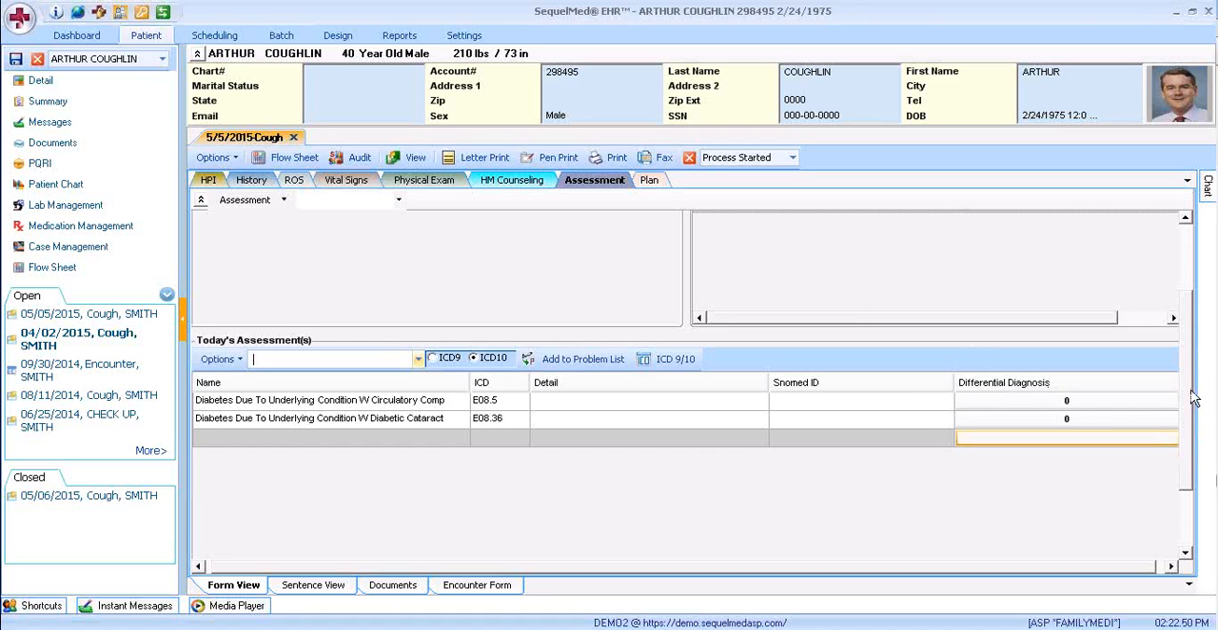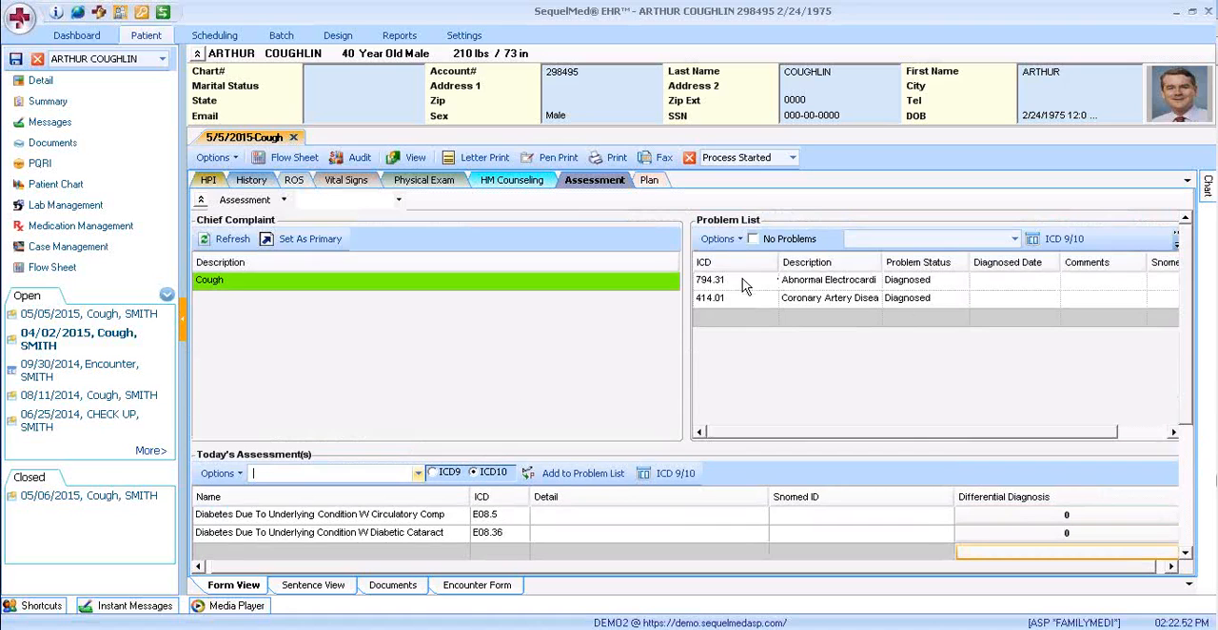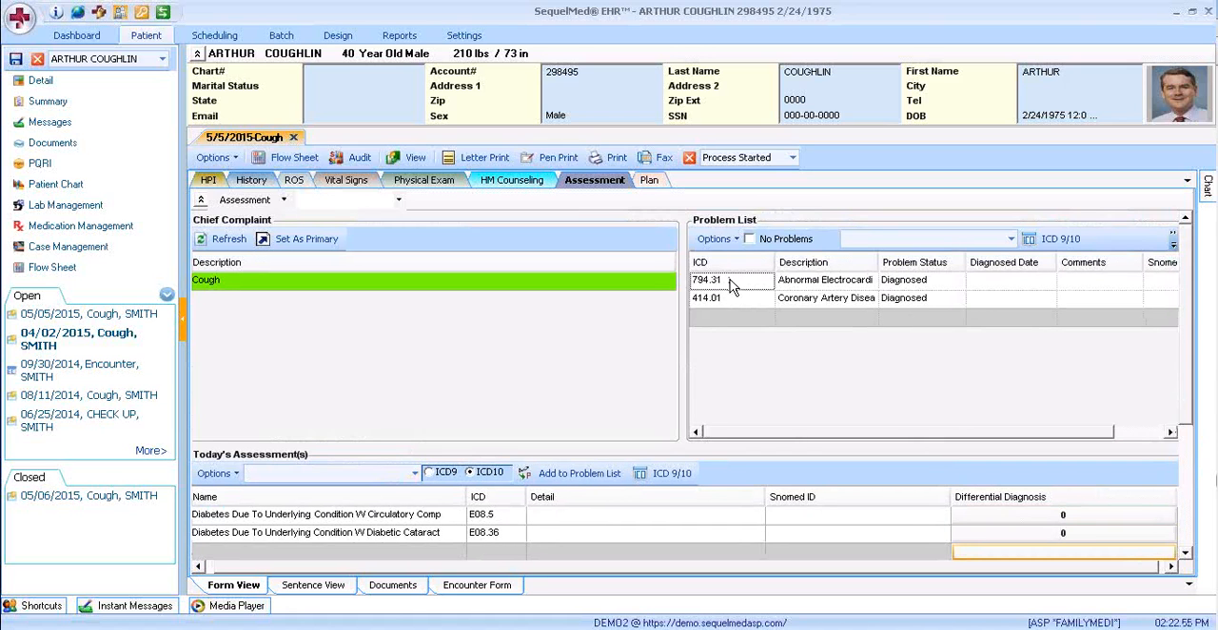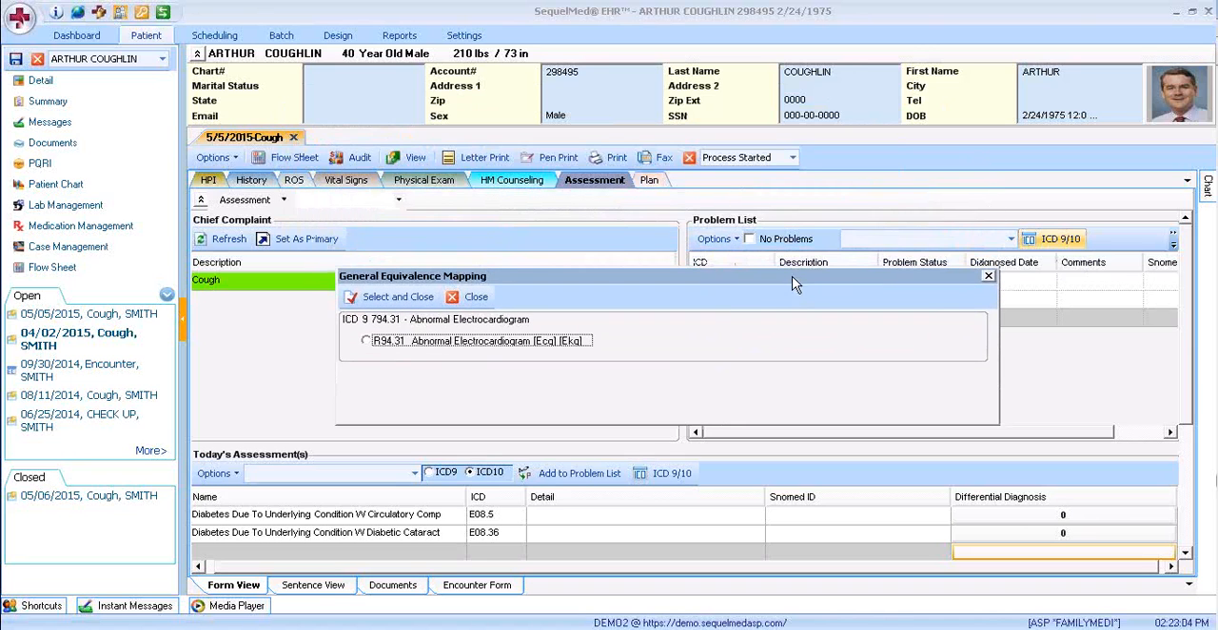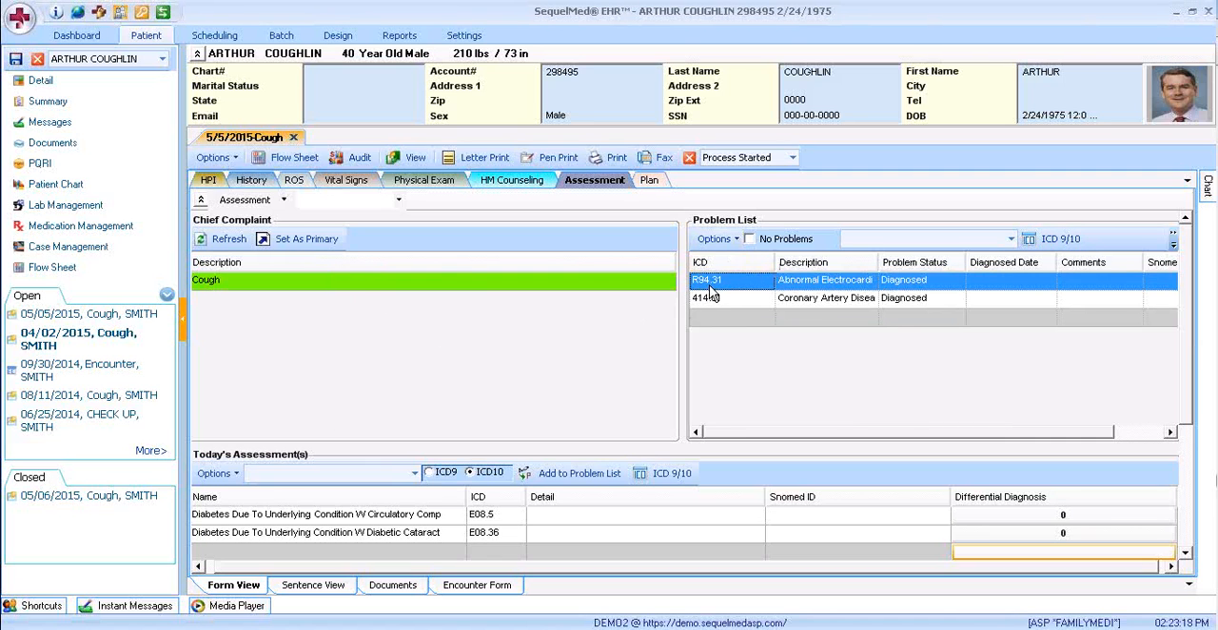So here in this case, I have some codes over here in ICD-9. So if I click on that particular ICD-9 field, and if I click on the crosswalk icon, it will show me the general equivalence mapping window, and it will show me that this is the ICD-9 code that you selected, and this is the most approximate ICD-10 code available for that diagnosis. So I can click on the ICD-10 option, and I can do select and close, and that will swap the code with ICD-10.